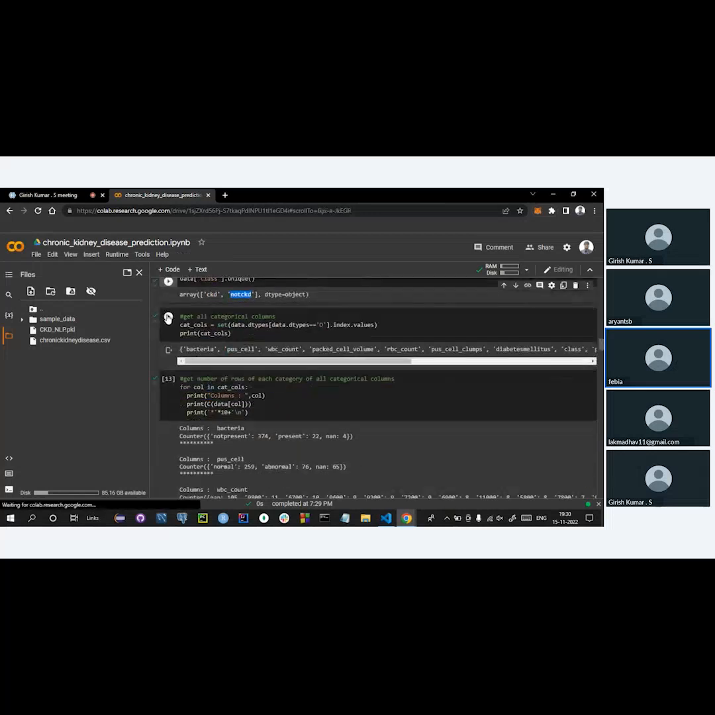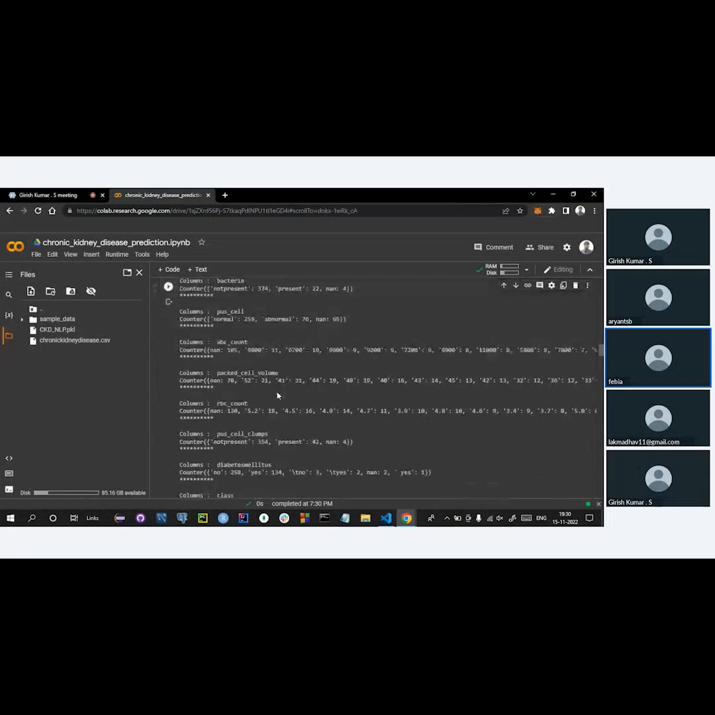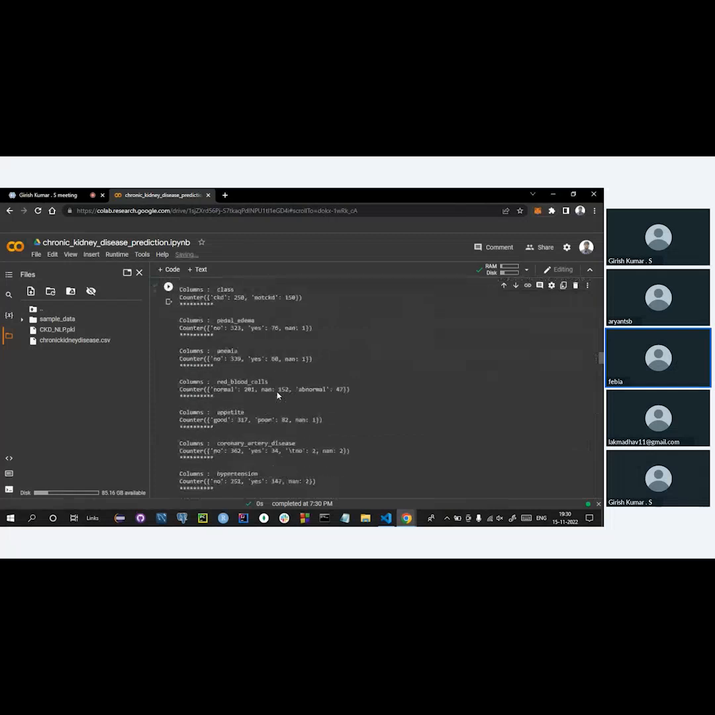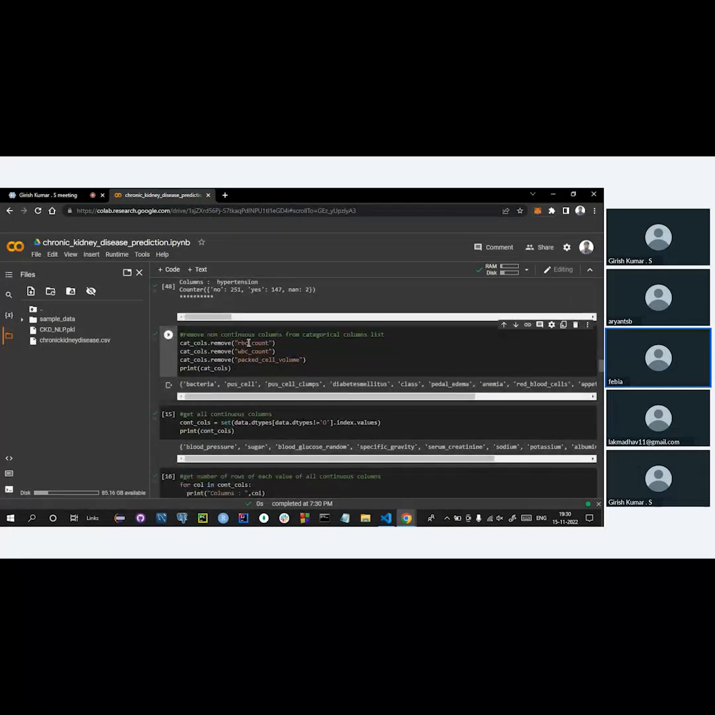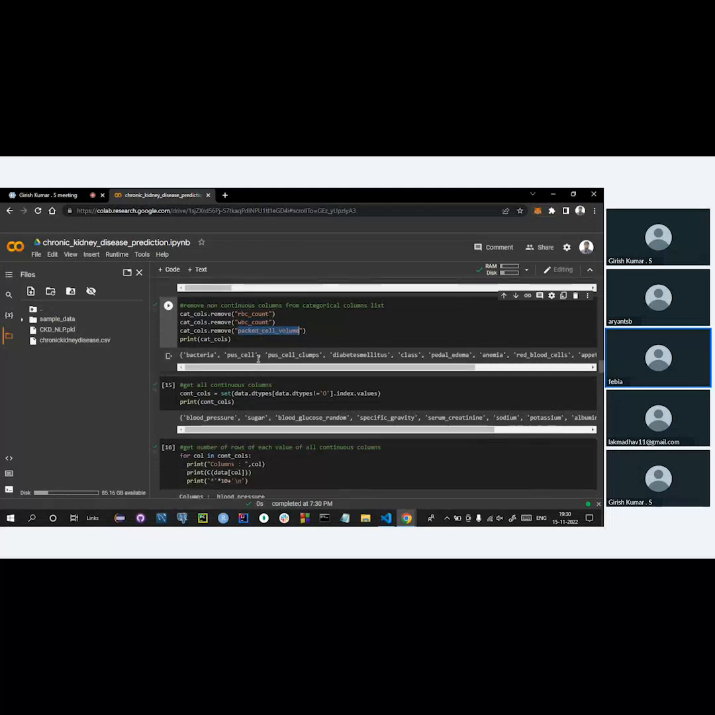Next, we are going to separate it as categorical and continuous variables. So we are going to have a variable called cat cols and set all the categorical variables into that. And then we are just printing all the categorical columns and seeing all the categories inside the variable. We can see that RBC count, WBC count, and packed cell volume is not categorical and they are continuous. So we're just removing that from the data frame.